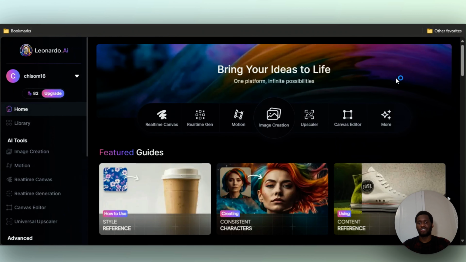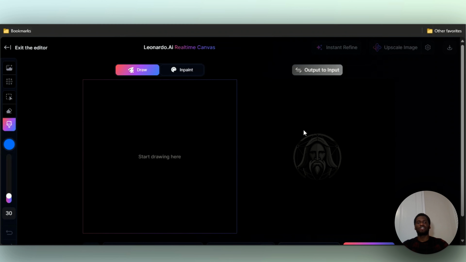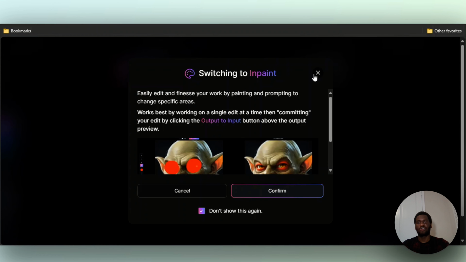But you can test it out once you upgrade. Then they have a real-time canvas. So this one right here, you draw something and it appears right here. So let me just show you guys real quick. You can either draw or you can have in paint, but let's just draw.